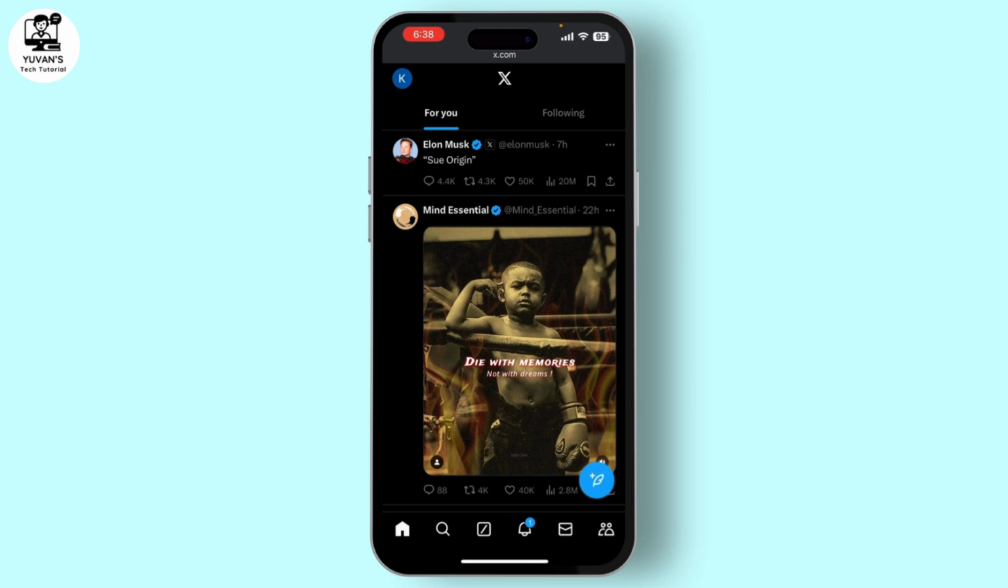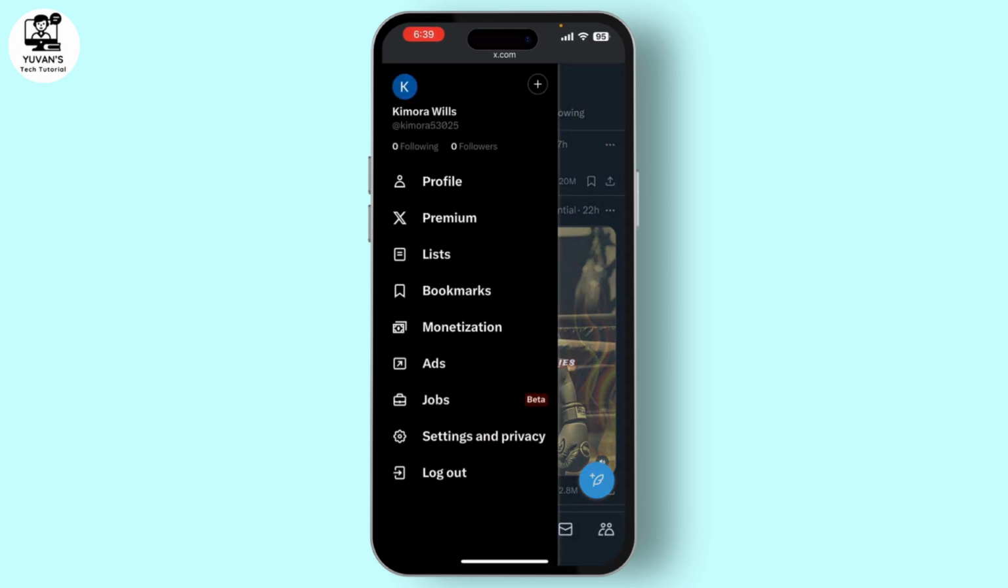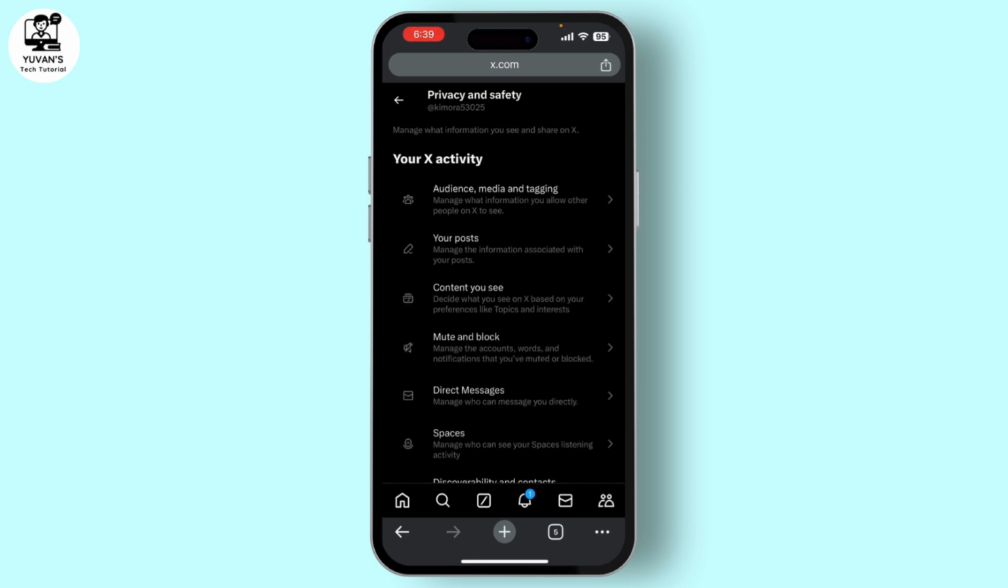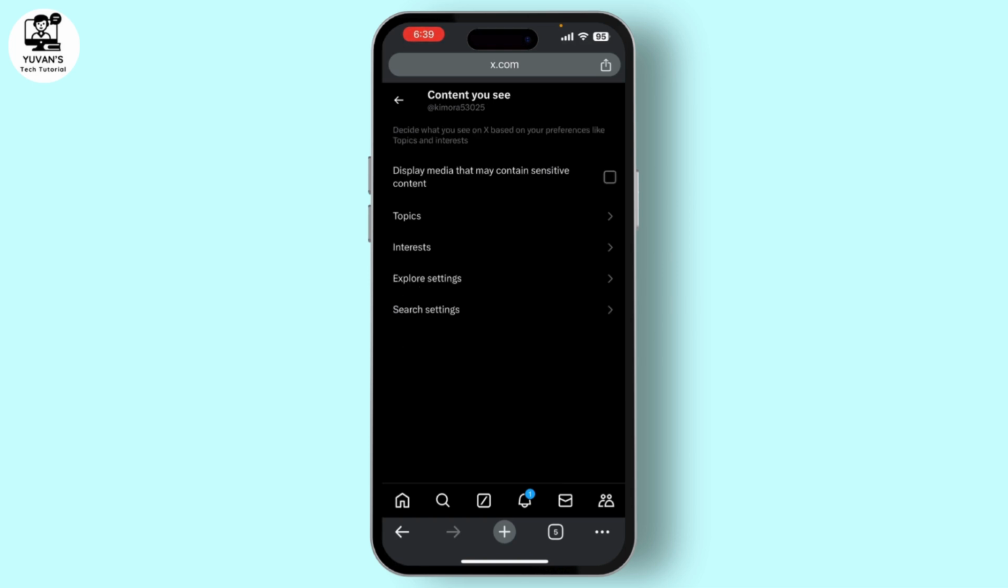Once you're logged in, click on your profile picture in the top right corner to open the drop down menu from there. Select settings and privacy. Now, under settings and privacy, click on privacy and safety. Now, scroll down until you find the content you see.